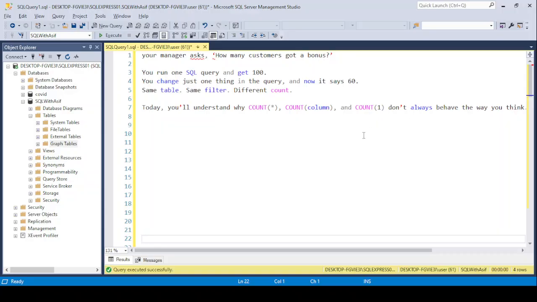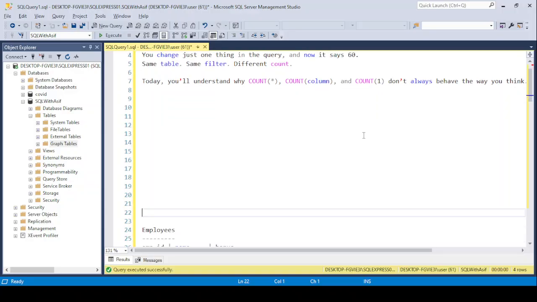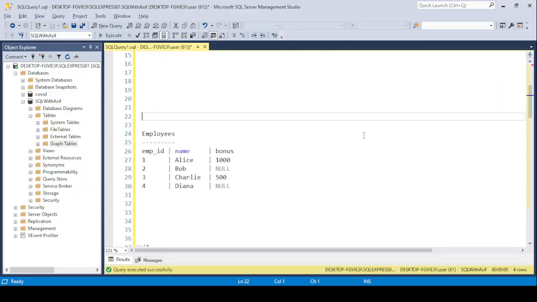Now that we know the scenario, let's first see the table. I have taken a very small table, not a 100-record one, because we just need to understand the logic here. In the employees table, we have three columns: employee ID, name, and bonus. There are 4 employee IDs, 1, 2, 3, 4, with the following names. Only Alice and Charlie got a bonus, and Bob and Dinah need to work hard to get a bonus in the next cycle.